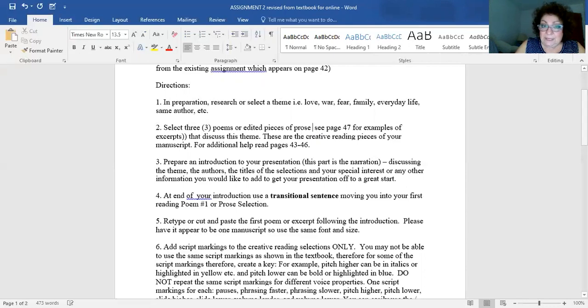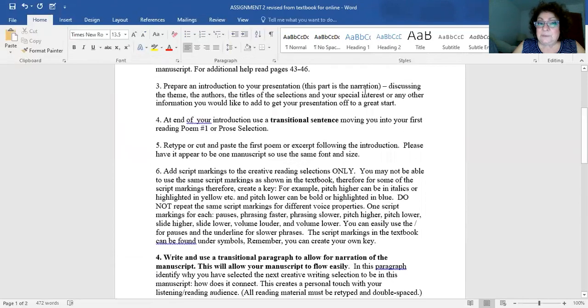All right, so once you pick, and then we look through these pages so you know about that. Once you have your three pieces, we go to step three. Now you're going to prepare an introduction. So remember, this manuscript is incorporating a narrator and a narrator's voice, creative readings with more use of vocal variety, and that is going to be shown through your script markings. And then we have what is called a transitional paragraph, which we'll talk about, which is your writing, navigating us between the three selections.